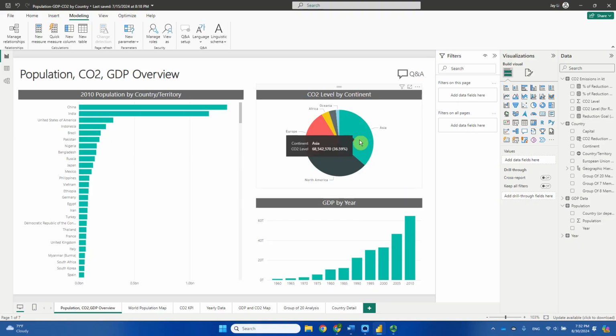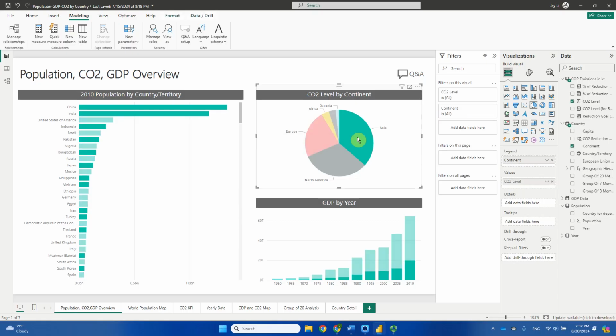How about we focus on Asia on this pie chart? If I click on Asia, now Asia is highlighted. The rest of the continents are dimmed. And this focus on Asia also affects the GDP by year graph. You can see for each year there's a highlighted part and a dimmed part. The highlighted part corresponds to Asia, and the dimmed part corresponds to other continents. So for example, for year 2005, this highlighted part is the GDP of Asia, and the dimmed parts are the GDP of the rest of the world.